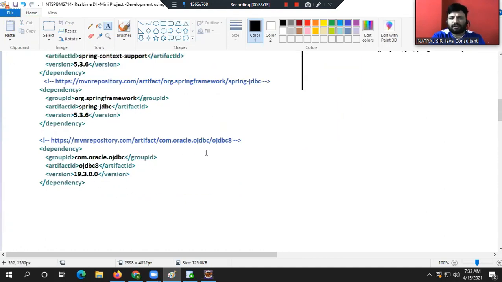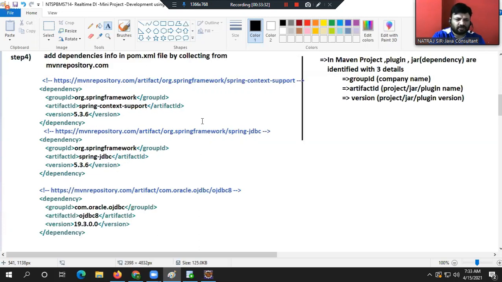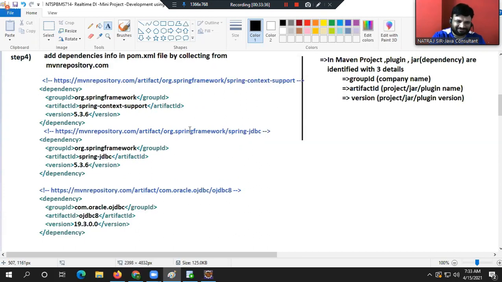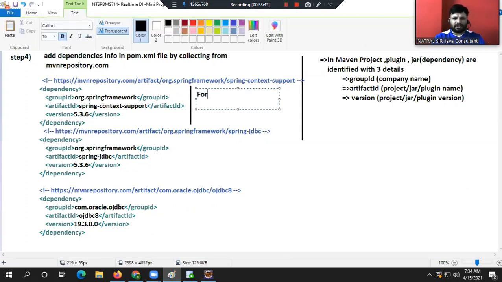Sir, if you are using Oracle 11G also, OJDBC 8 is okay. Anil, OJDBC 8 is the JDBC driver software, and Spring JDBC works with the driver manager data source. So now don't ask me what is JDBC driver, please. It's a bridge between Java application and database software. Okay, guys, this is for Spring core jars.